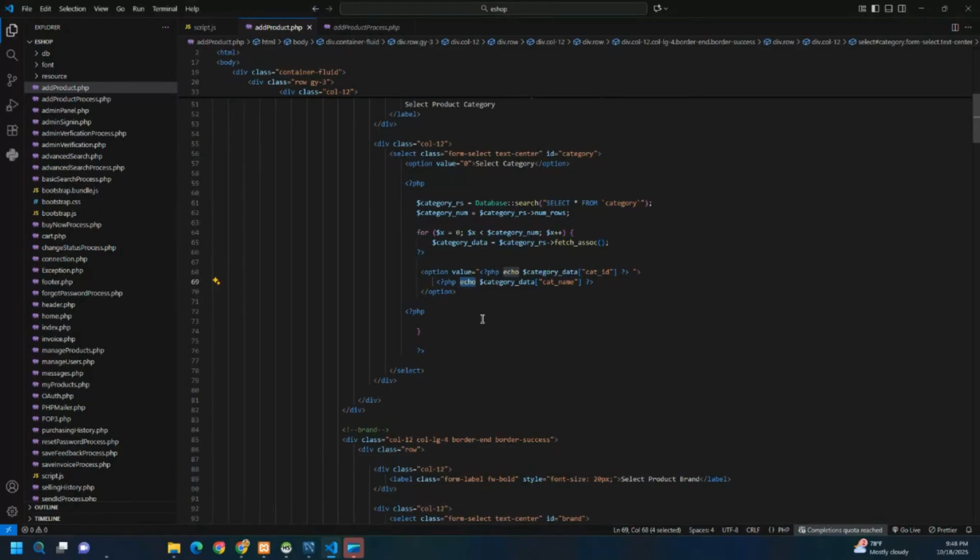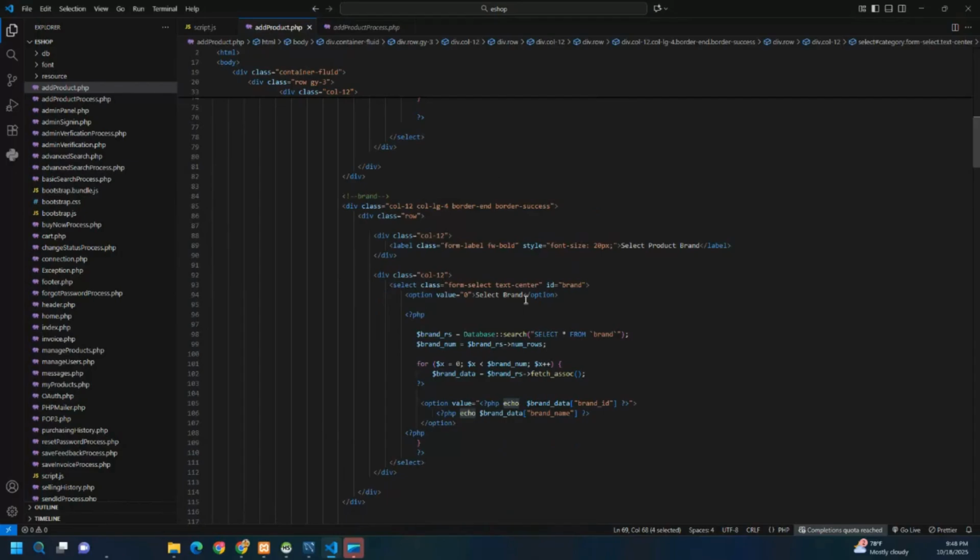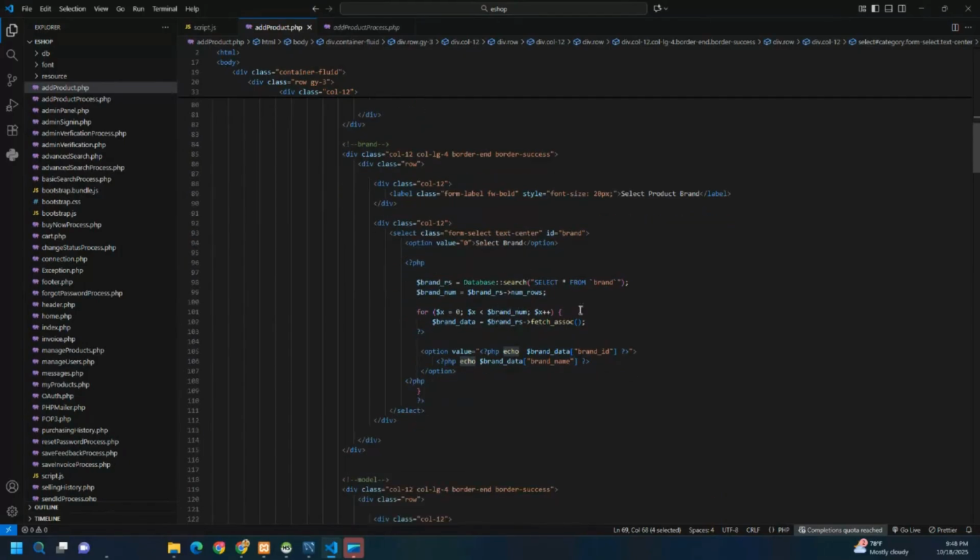In the same way, I have also added the code for the brand section. Here, I am fetching data from the brand table, checking how many rows are available, and then using a for loop to go through each record. After fetching the brand data with fetch assoc, I have used echo again to display both the brand ID and brand name.